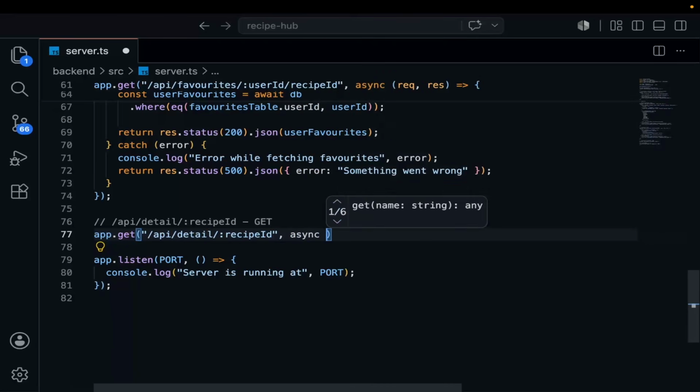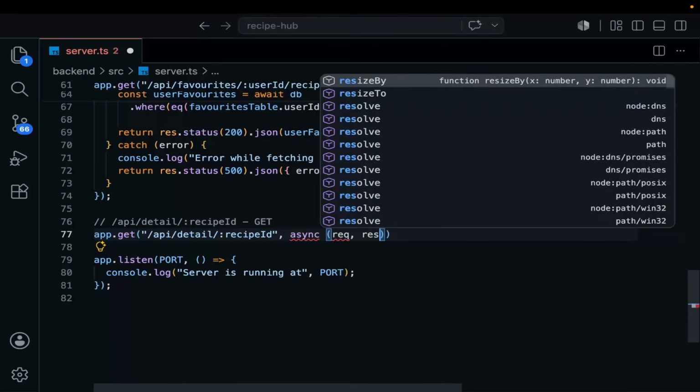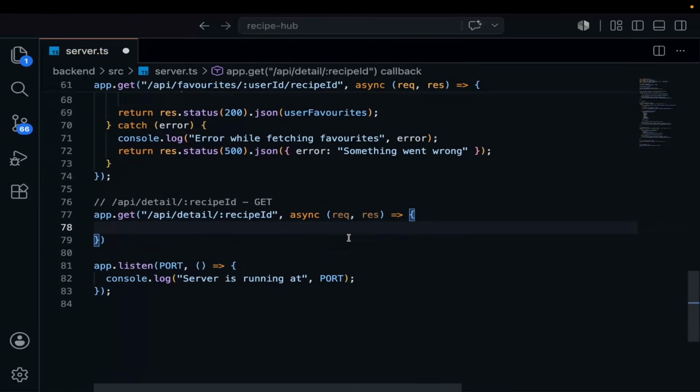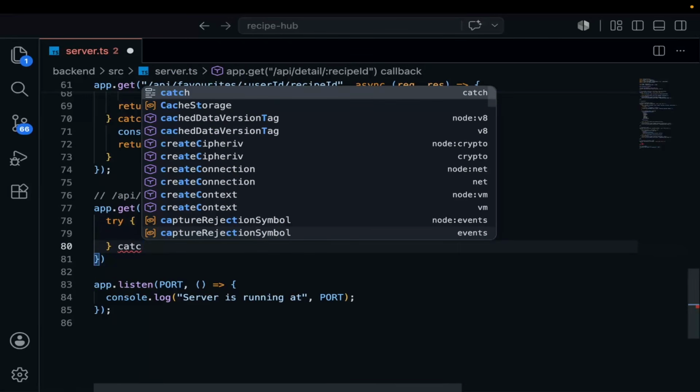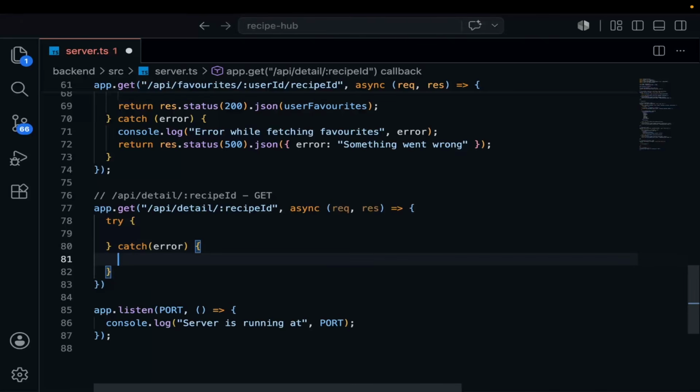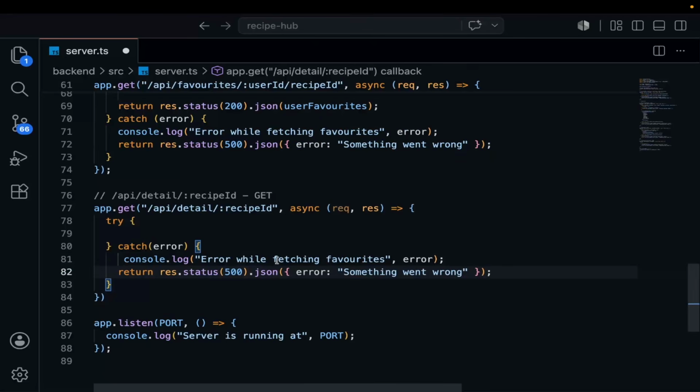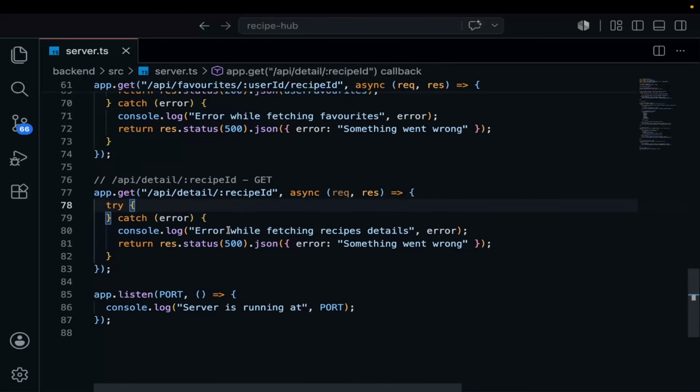We will add the request, response. This will be an arrow function. Again, let's quickly take the try catch block. Again, I will copy these two lines and put them here. We will say, error while fetching details. Let's add the recipes as well, recipe details.